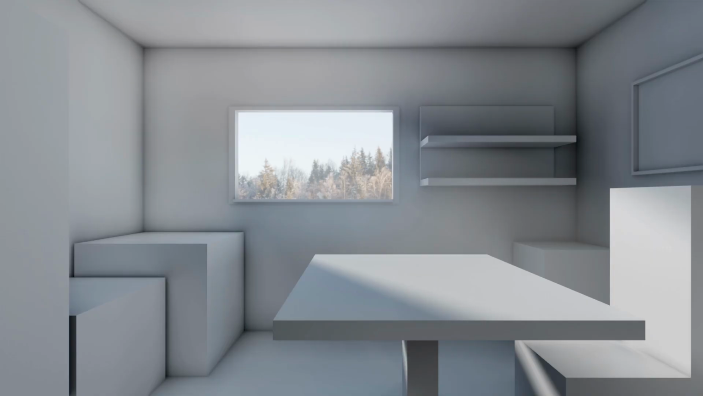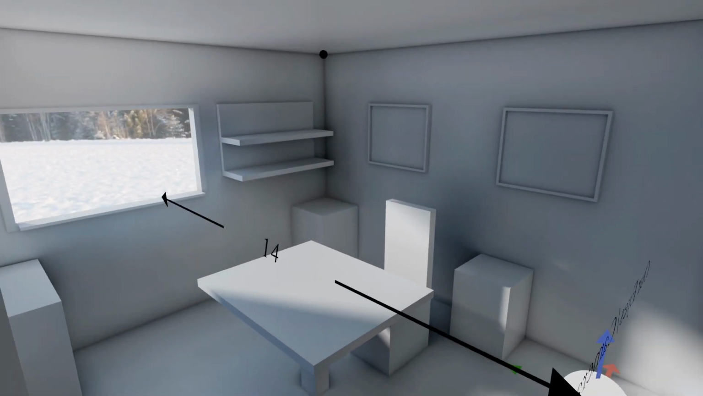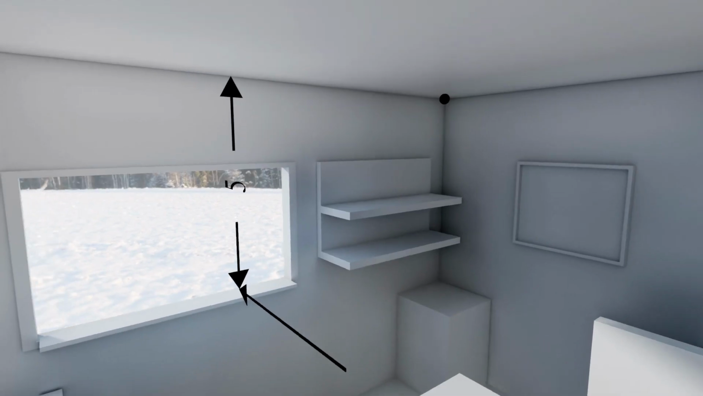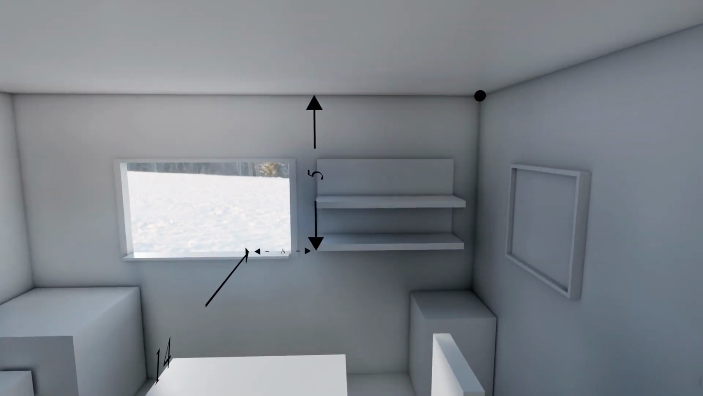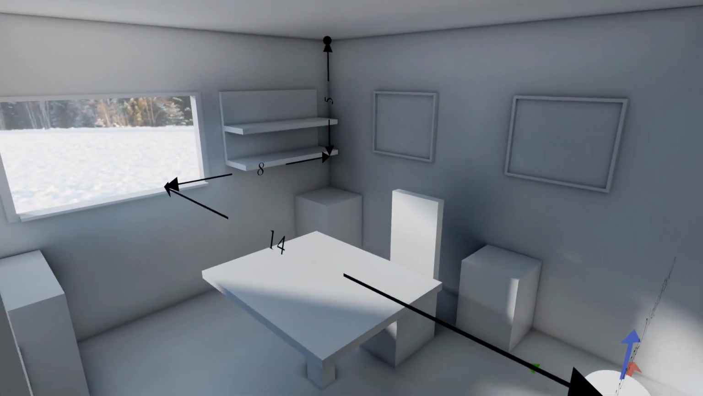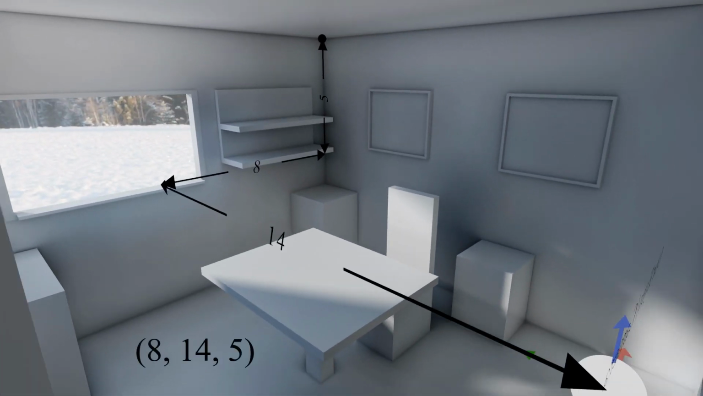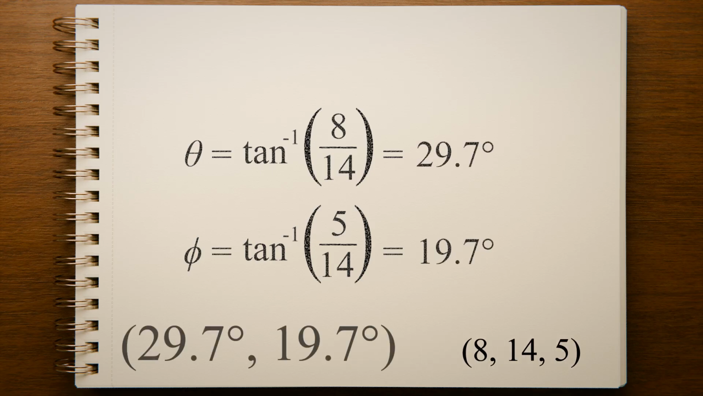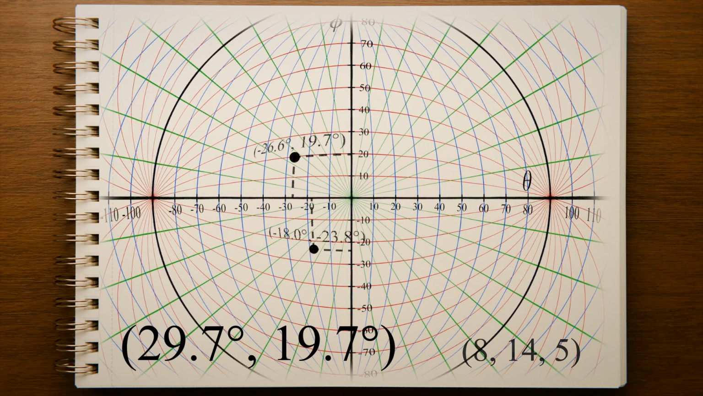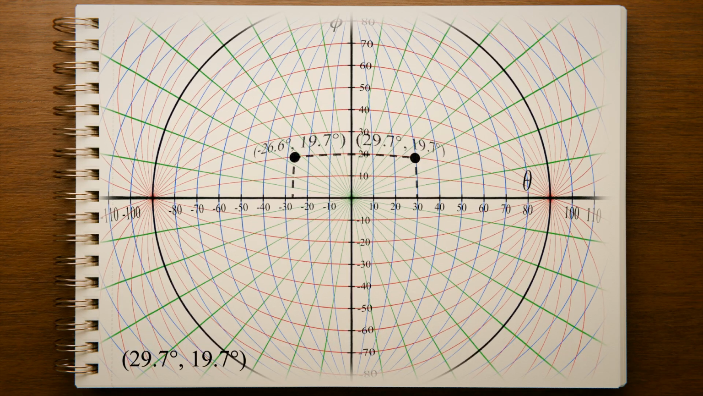Let's do another one. Let's do this point right here. We know that it still has to be 14 feet forward and 5 feet above our eye level, since it's on the same level as the last point, but it is shifted to the right by 8 feet. So we have the point 8, 14, 5. Now let's calculate the angles, and then we'll get the 2D coordinate, 29.7, 19.7. So we can go ahead and put that here on the page.